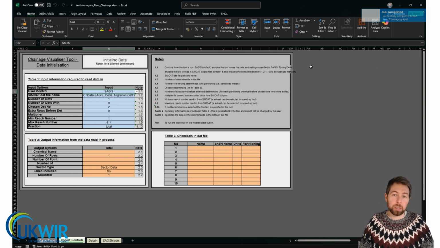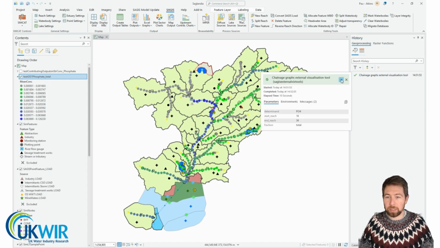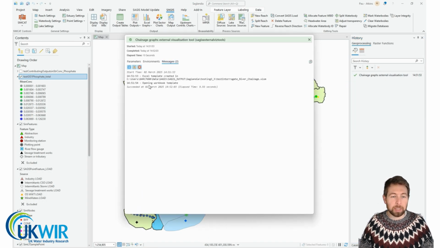Depending on the settings in your organization, you might get a pop-up asking you to enable the macros, because it's a macros-enabled spreadsheet tool, or you might not get any messages. If we quickly go back to ArcGIS Pro, you'll see in this message that it's pointing you to the location of the spreadsheet, and it's always going to be in your .dat file folder. So the spreadsheet will exist in that particular location.